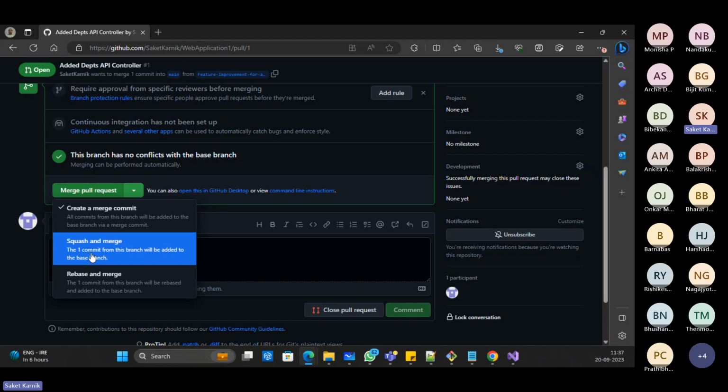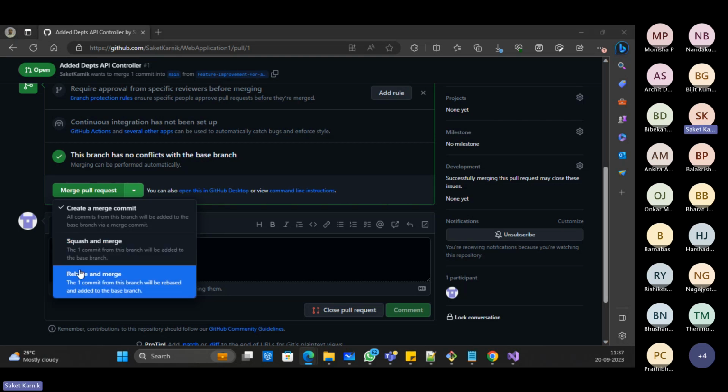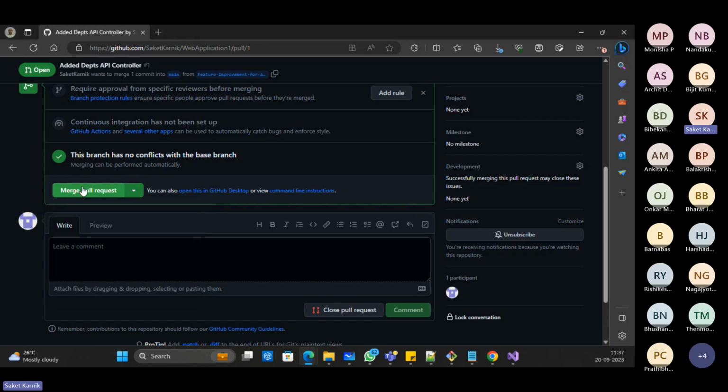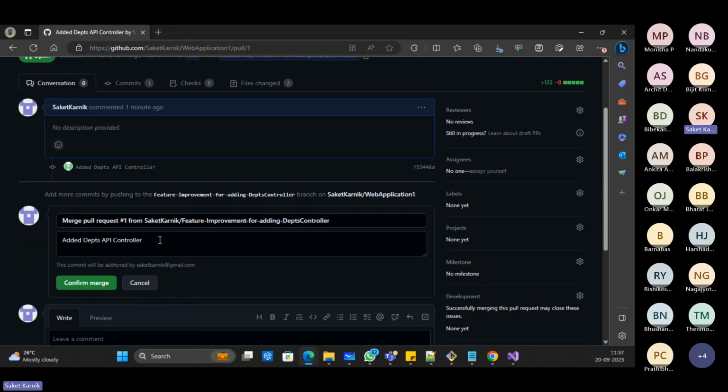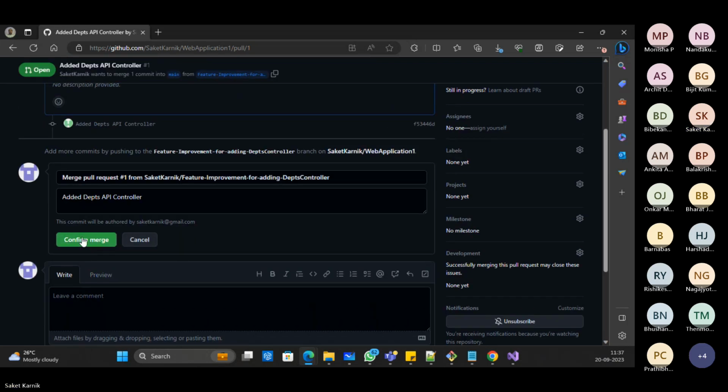Squash and merge. What is it? Simply one commit from this branch at a time will be added to the base branch. Rebase and merge means one commit from this branch will be recreated and added to the base branch. We go ahead with the default for now, merge pull request. And here we say confirm merge.